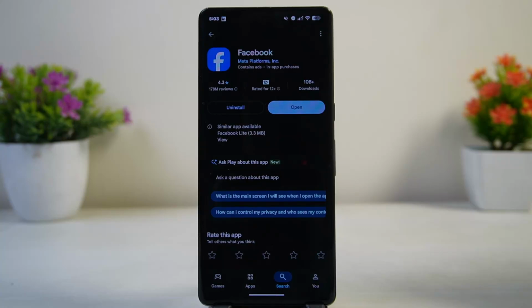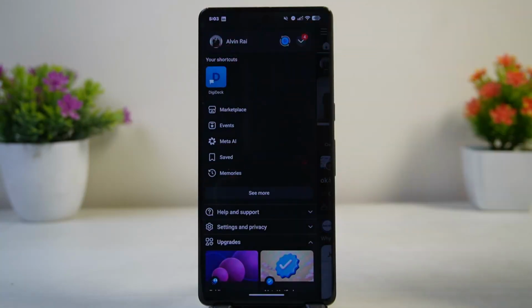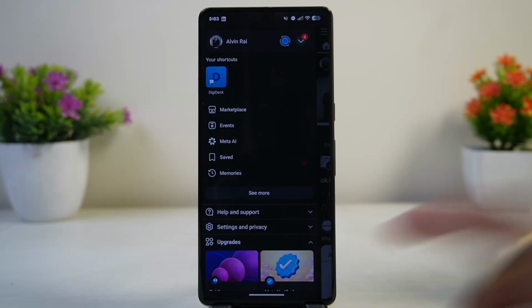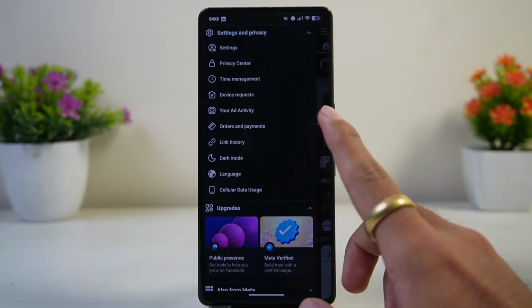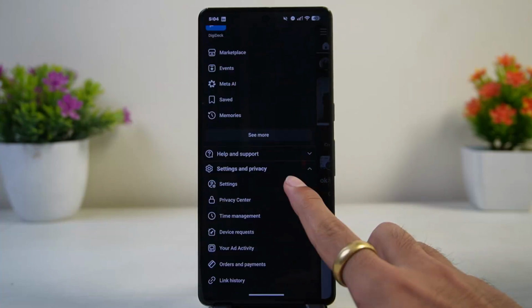To use the Facebook's Protect feature, first of all, you have to go ahead and launch the Facebook application on your device. Tap on these three horizontal lines on the top left corner. From here, scroll down to the settings and privacy. Now all you have to do is go ahead and enter the settings option.